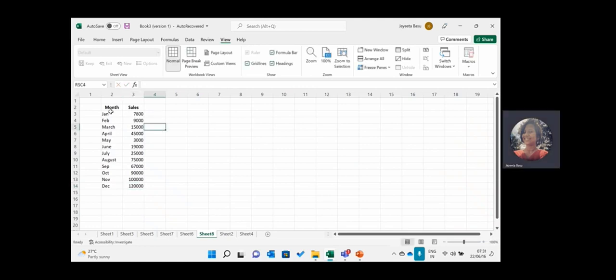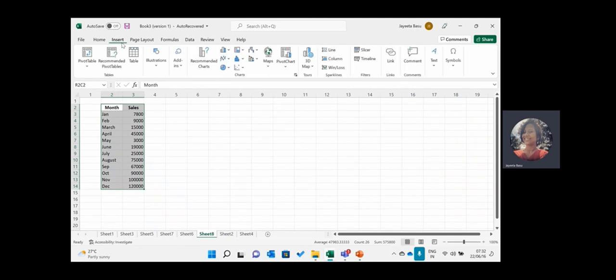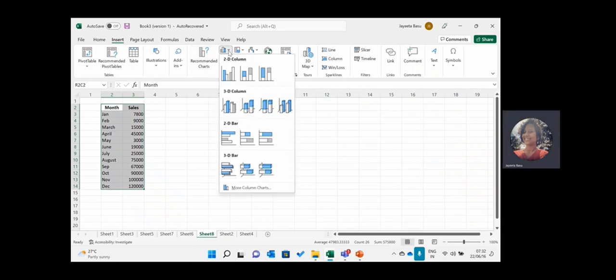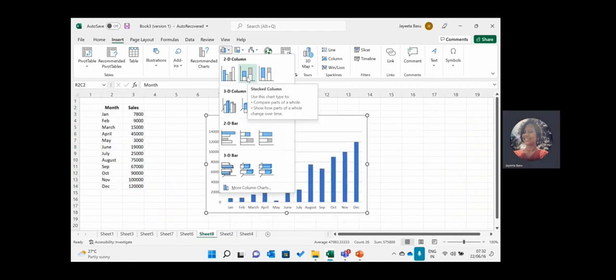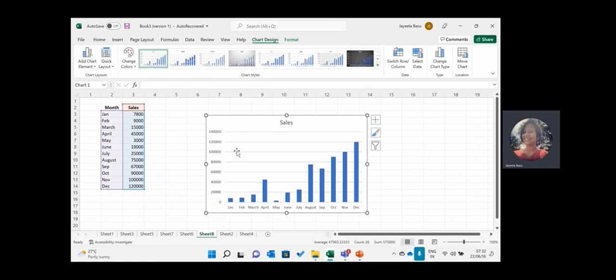I've put down all the sales here. Now I will select these two columns, the cell range that I want represented in a chart, and go to Insert. Once I go to Insert, you see there is Recommended Charts, right? We want to use a bar chart, so let's say this kind of bar chart, a stacked column.